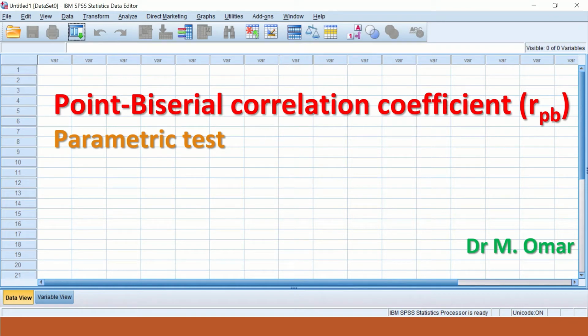Point biserial correlation coefficient is one of the statistical tests that can be used to examine the relationship between two variables. One of these variables is discrete dichotomous, which means it has two categories. Dichotomous means two categories, like yes or no, alive or dead, pregnant or not pregnant.